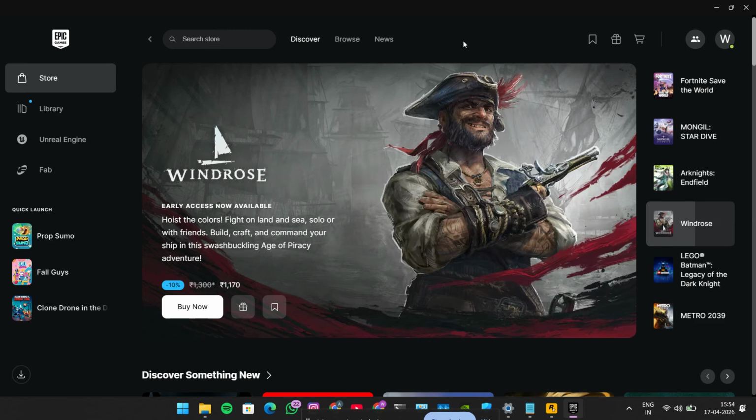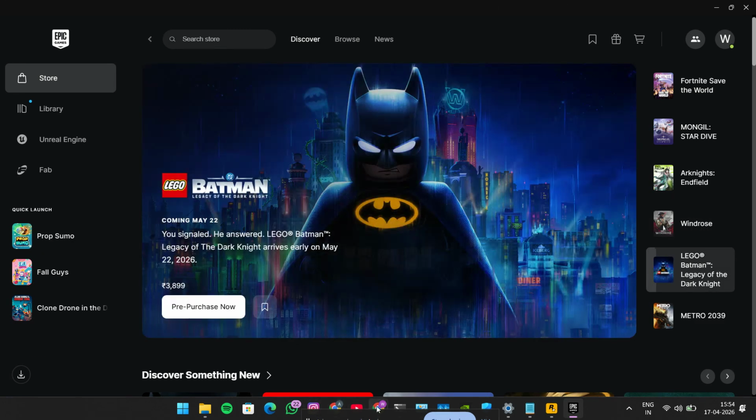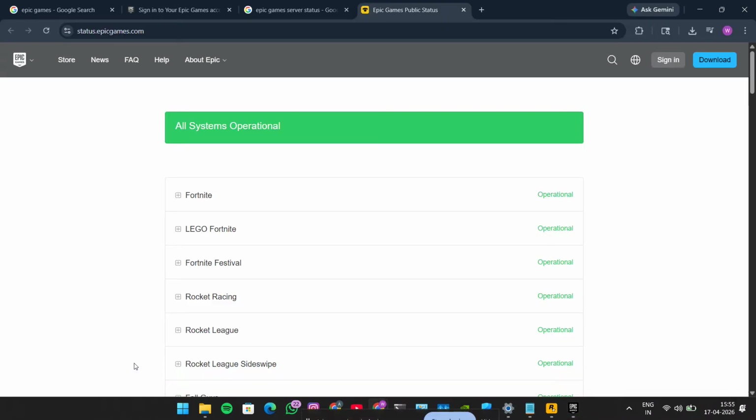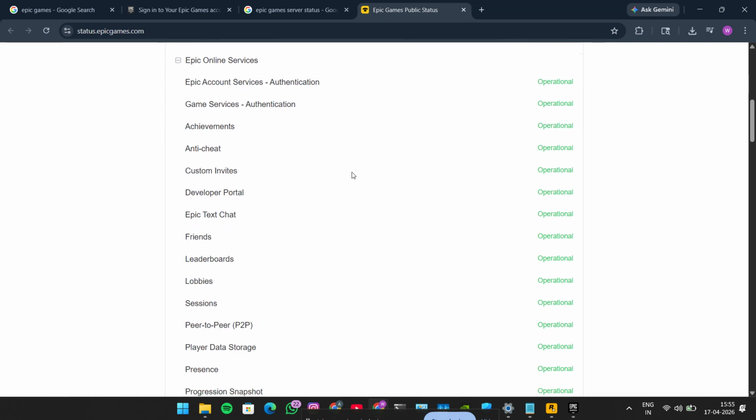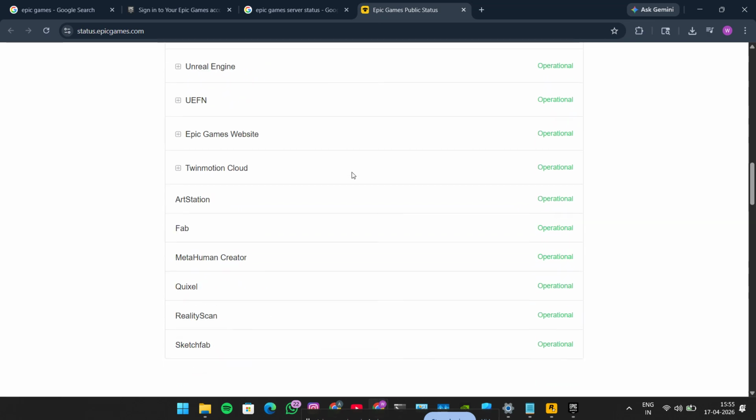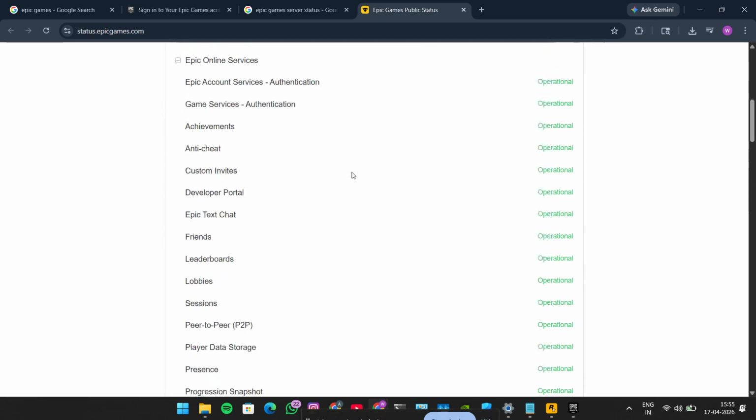The first thing you want to do is check the Epic Games server status. Sometimes the problem is not on your computer at all. Open your browser and go to the Epic Games status page. Once you're there, look for the system status and make sure everything says operational. If Epic Games is having a platform-wide outage or a server issue, there may be nothing wrong with your setup, and you'll simply need to wait until they resolve it on their end.